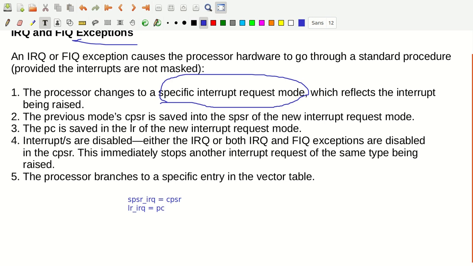These are the second and third steps. So what do you have? Interrupts are disabled. Whenever interrupts are disabled, either the IRQ or both the IRQ and the FIQ exceptions are disabled. You have to do this because whenever an IRQ exception is raised, you don't want another IRQ request. That's why whenever an IRQ exception is raised, you disable the IRQ, that is interrupt request.